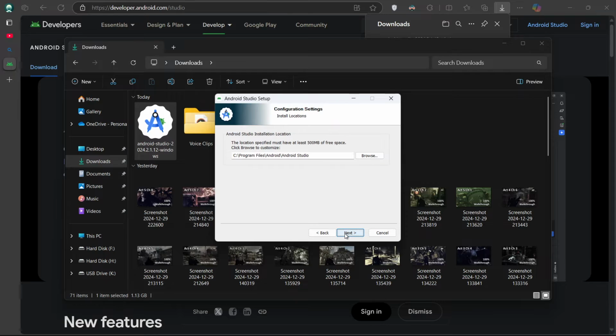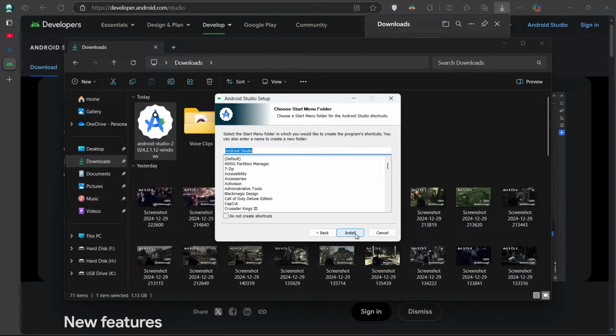Click Next to continue. The installer will then ask where to install Android Studio. If you don't have a specific reason to change it, leave the default location as it is and click Next. The setup will then ask about the Start menu folder. Again, leave it as default unless you have specific preferences and click Install.